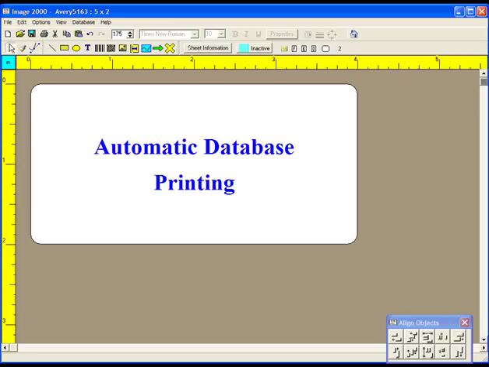If you are printing other than address labels and other than envelopes, then you will need to first set up a database mapping file to perform printing from a table. Another video explains how to set up a database mapping file.